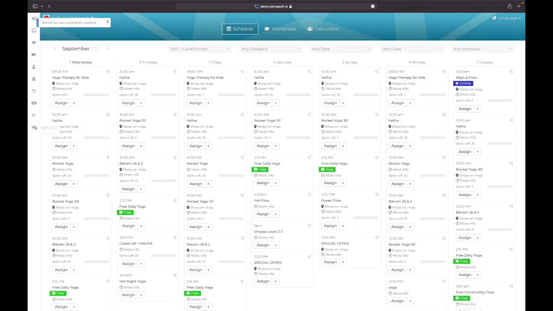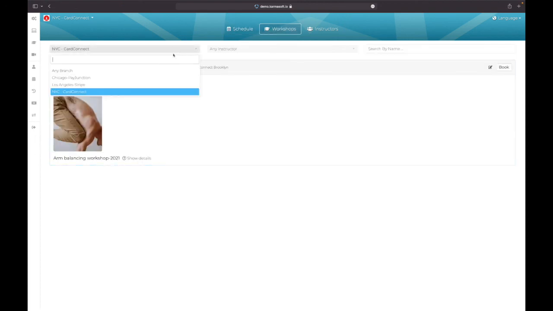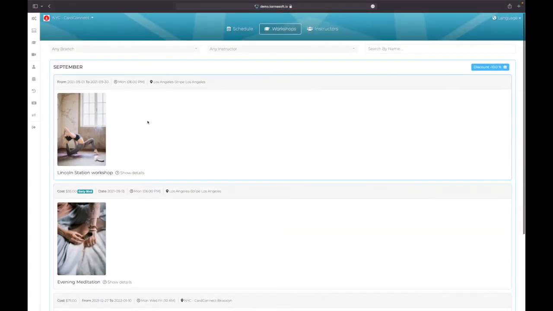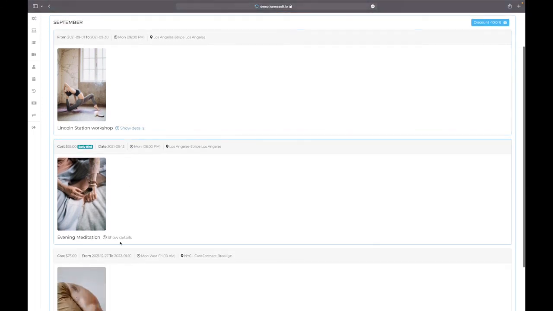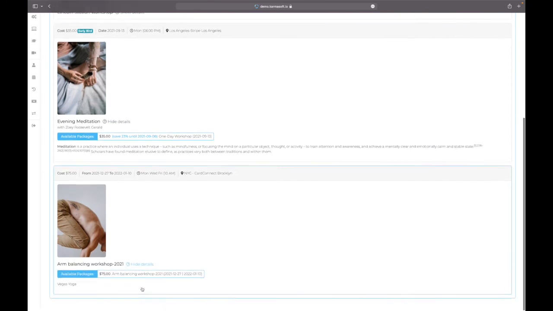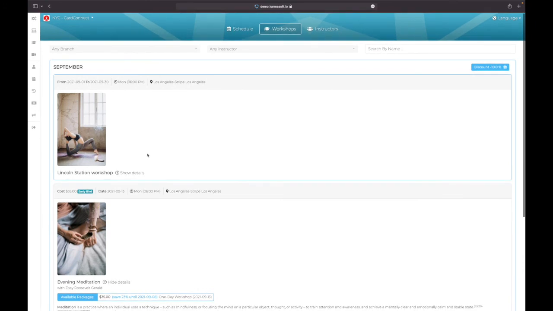So I'm going to go to workshop here. Okay, let's look at all the branches. So notice all our images there. So again, adding more information will make the workshop look better, and adding an image will make it look great, especially on your mobile devices.